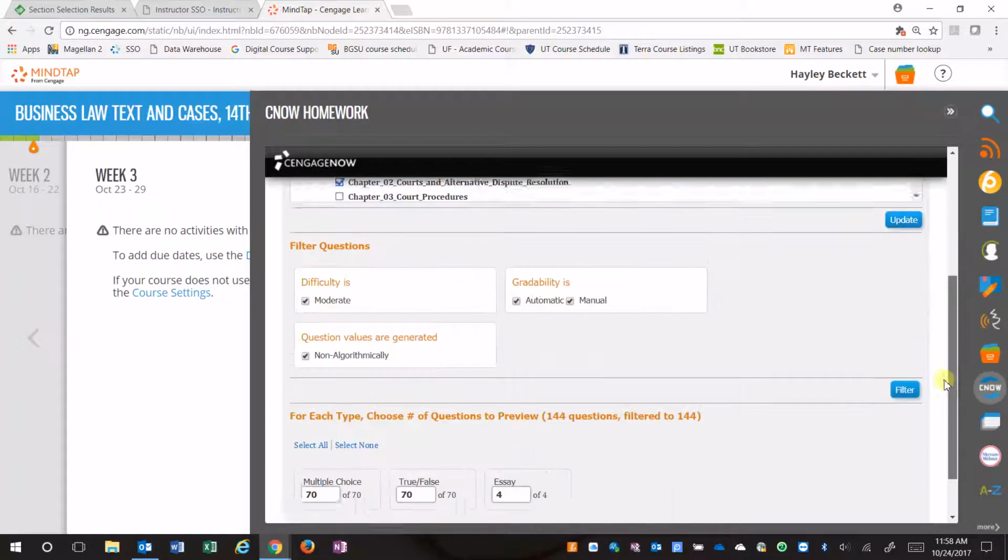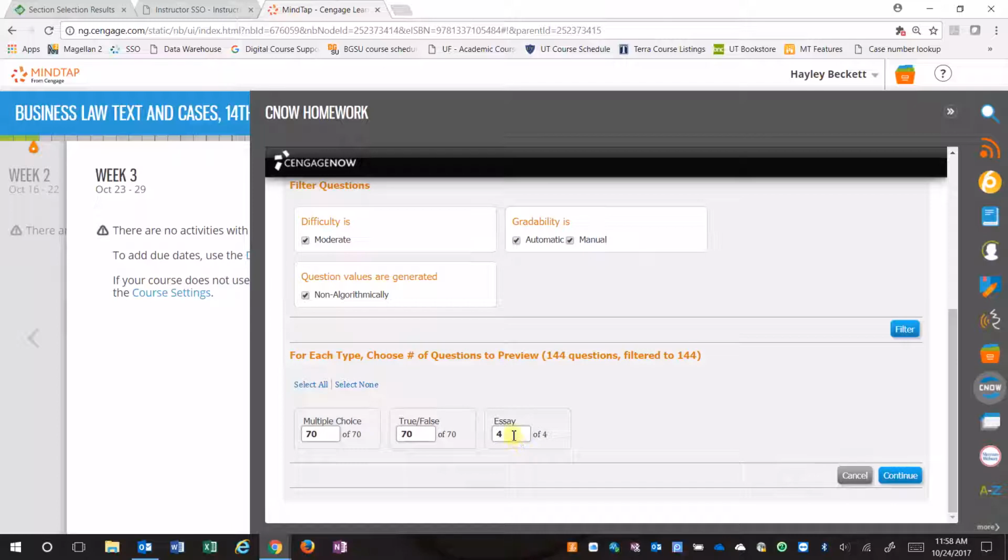And then at the bottom, you can filter. So you can say, oh, I don't want any essay. I only want multiple choice and true and false. And then say maybe you only want to see 20 of them, or the amount of questions that you actually want to see, and then you hit continue.